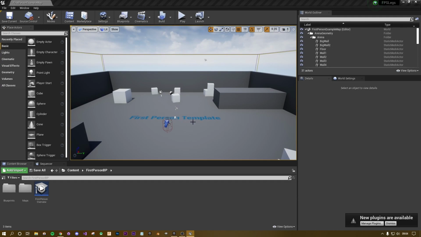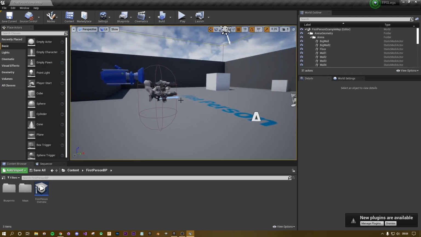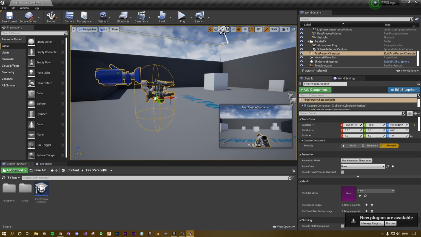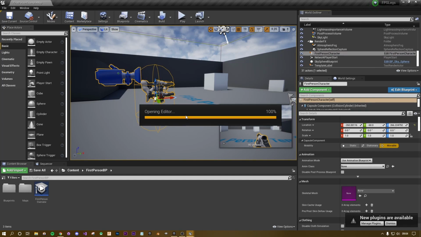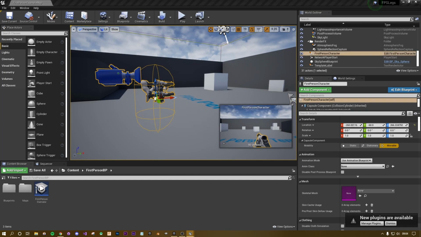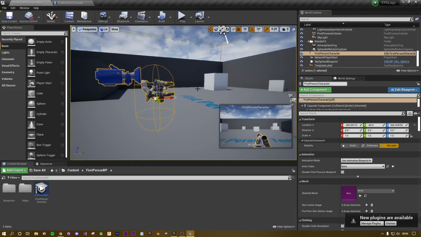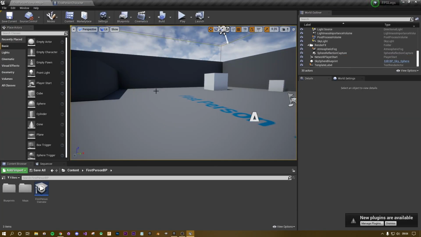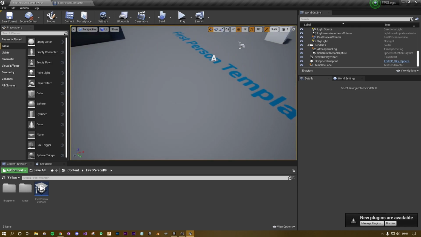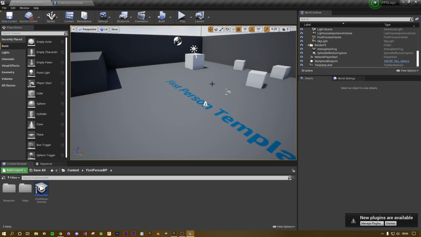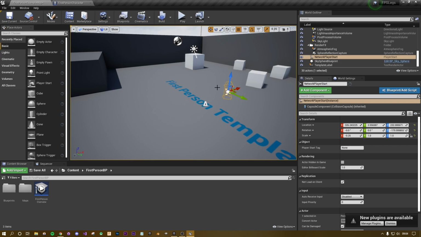Okay, so now we're in the project. What I like to do is click on the FPS template character that they've put in the level, and click on Edit in your World Outliner. This will bring it into the blueprint, and this is where we need to make changes. This is open here, and I'll drag that over. I'm now going to go back and hit Delete on this character in the world, just because the changes that we're going to make to it don't update on that character. And when we press play, we want to spawn from the player start anyway.